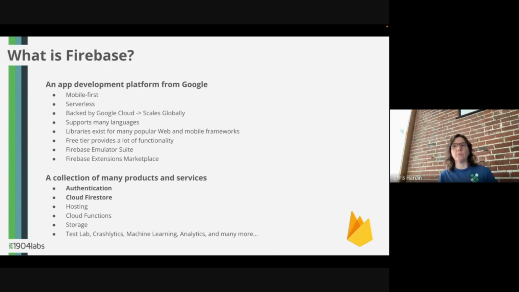So I want to talk first a little bit about what is Firebase. It's an app development platform by Google. It's built on top of the Google Cloud infrastructure. So it's kind of like a little subset of Google Cloud with a more directed focus. It's really focused on enabling mobile app development primarily and promotes a serverless architecture when using its products. So all the products are really designed to support you in doing that.